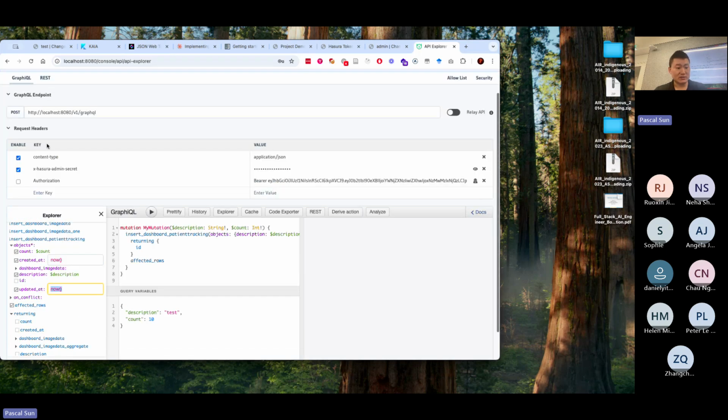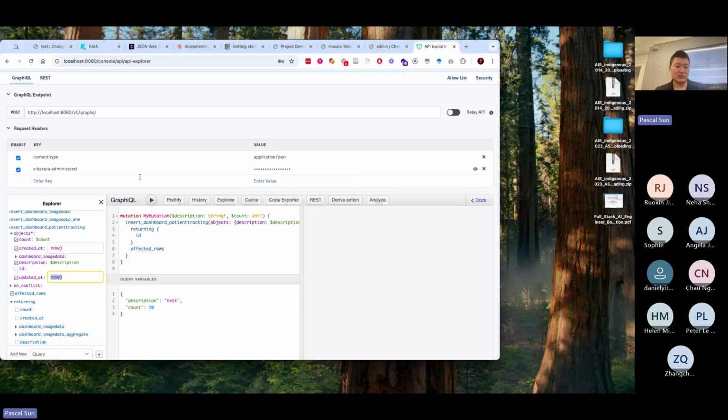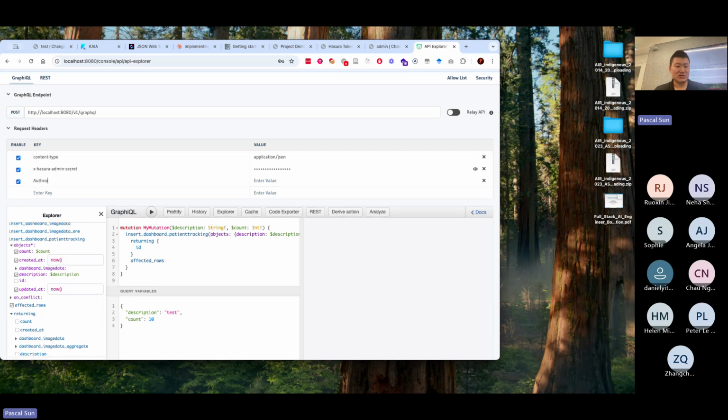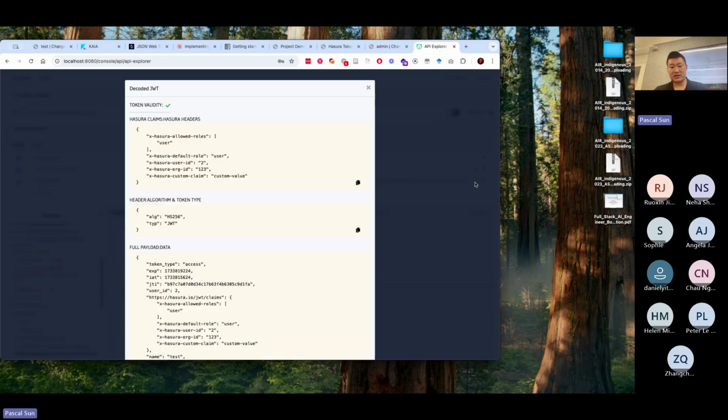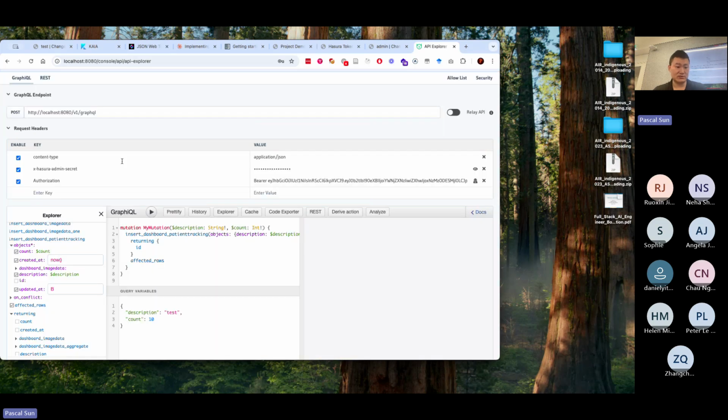So how do we test it out? There is an authentication key here. It's just for test purposes. So let's try to delete it. Oh no, we shouldn't delete because I don't remember. Authorization, and we have a token there. We put that in, and it actually provides us the capability to decode it. So we decode it. That looks good.